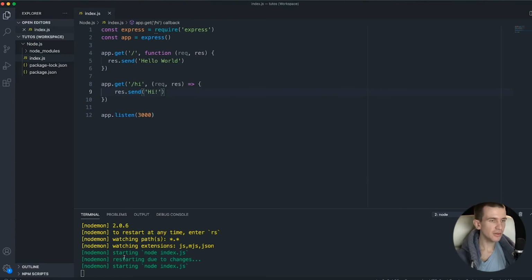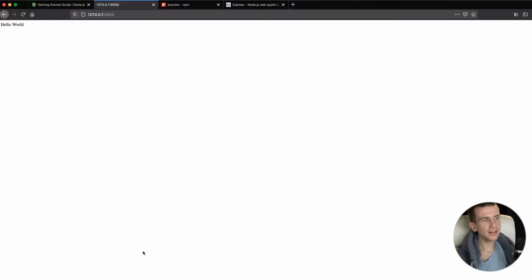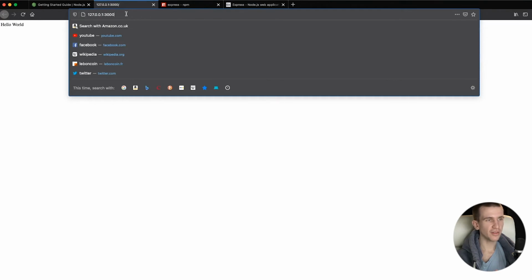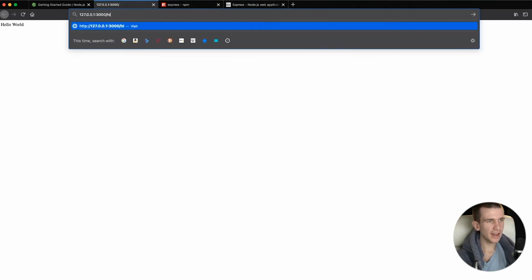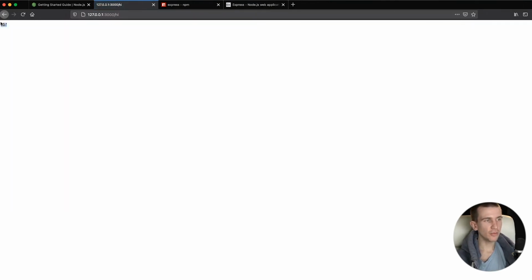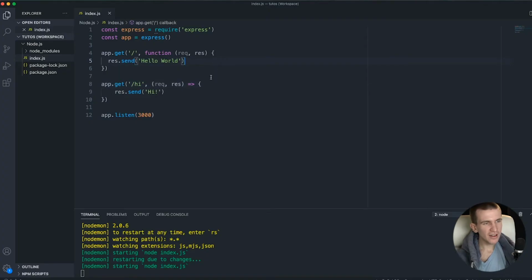By doing this, we can see the server is restarted automatically, and if we go back to the application, I can refresh the page, nothing happened, but I can also add /hi to the end of the URL, and that will get me to the new page. So the idea of this Express package is really to ease the process of creating routes and creating a web application.